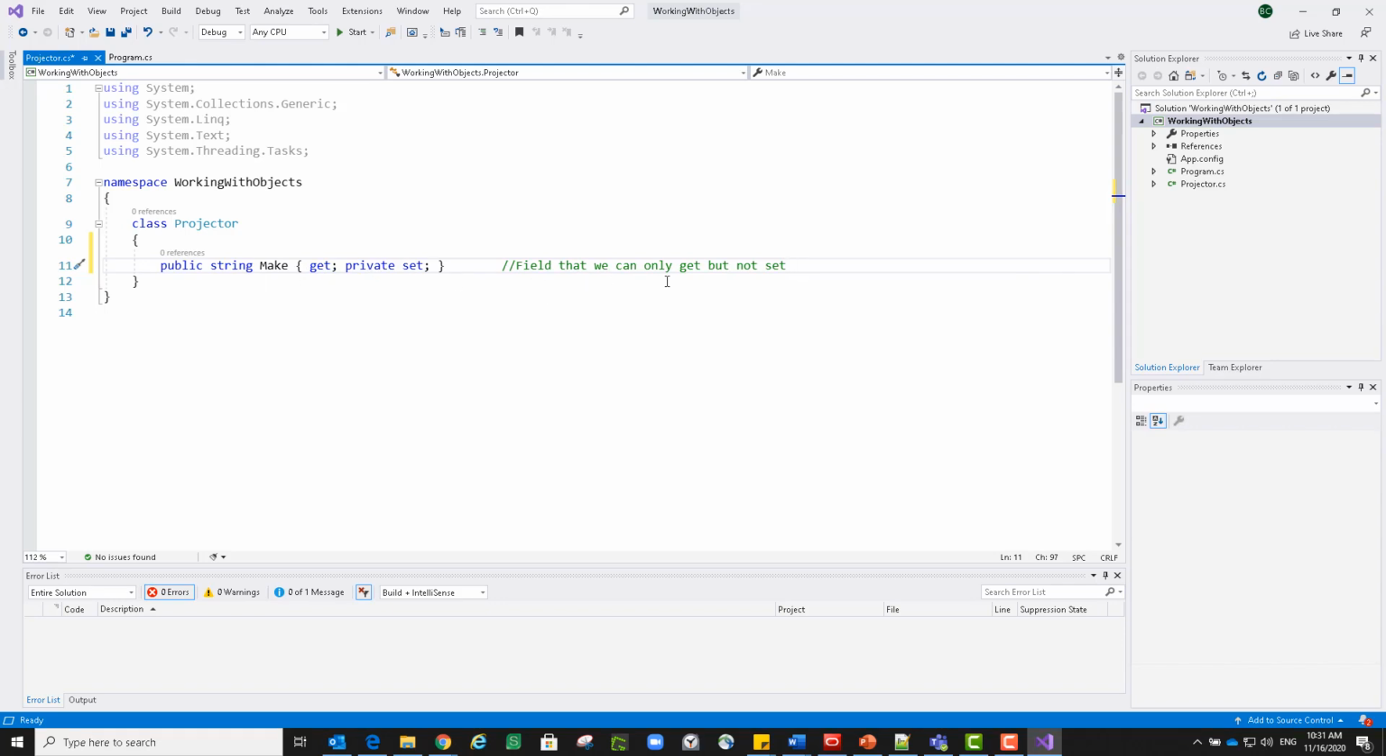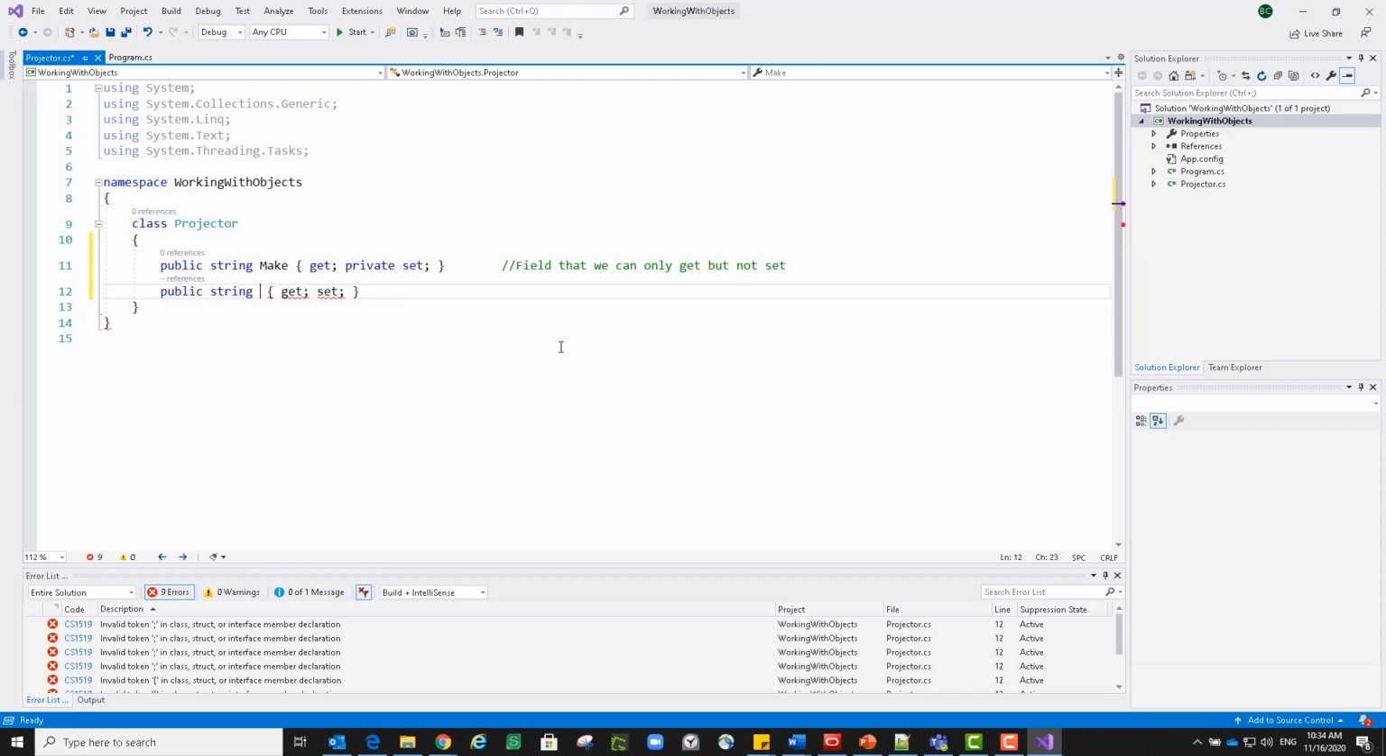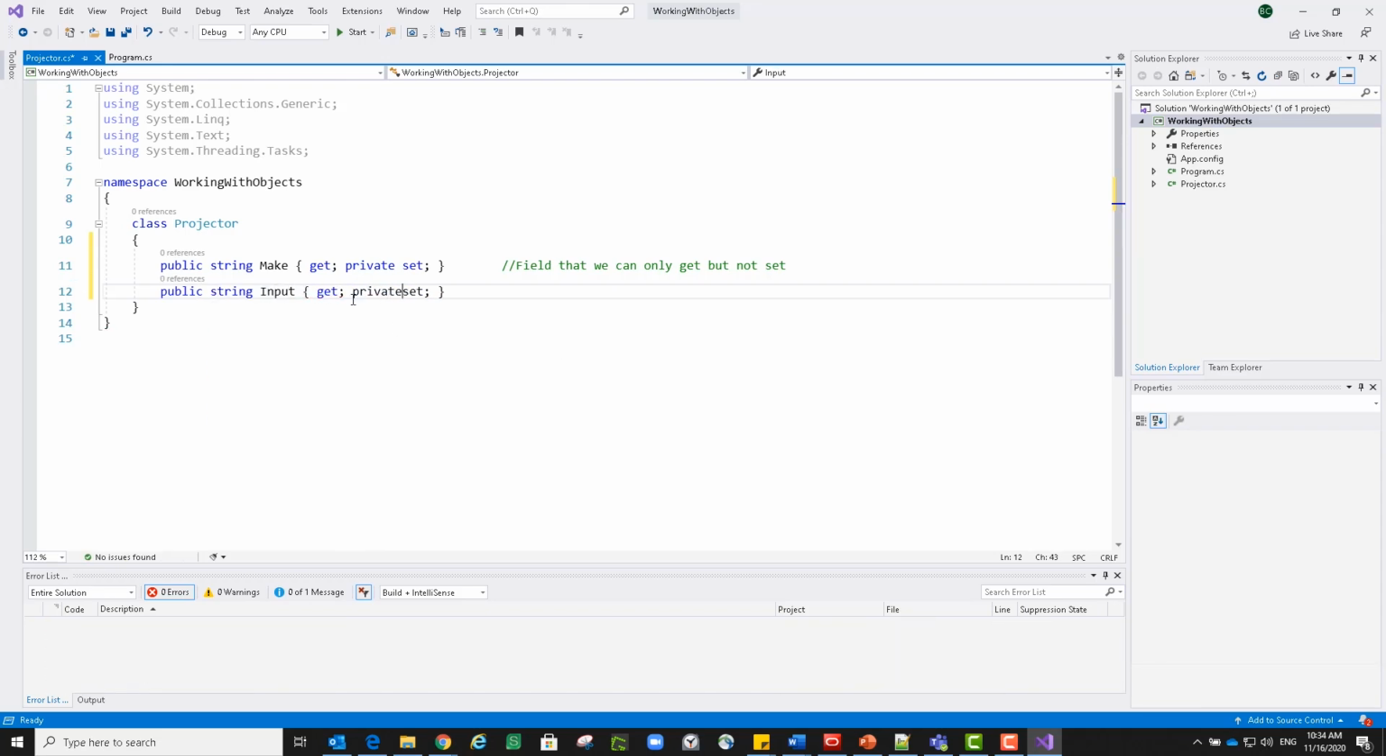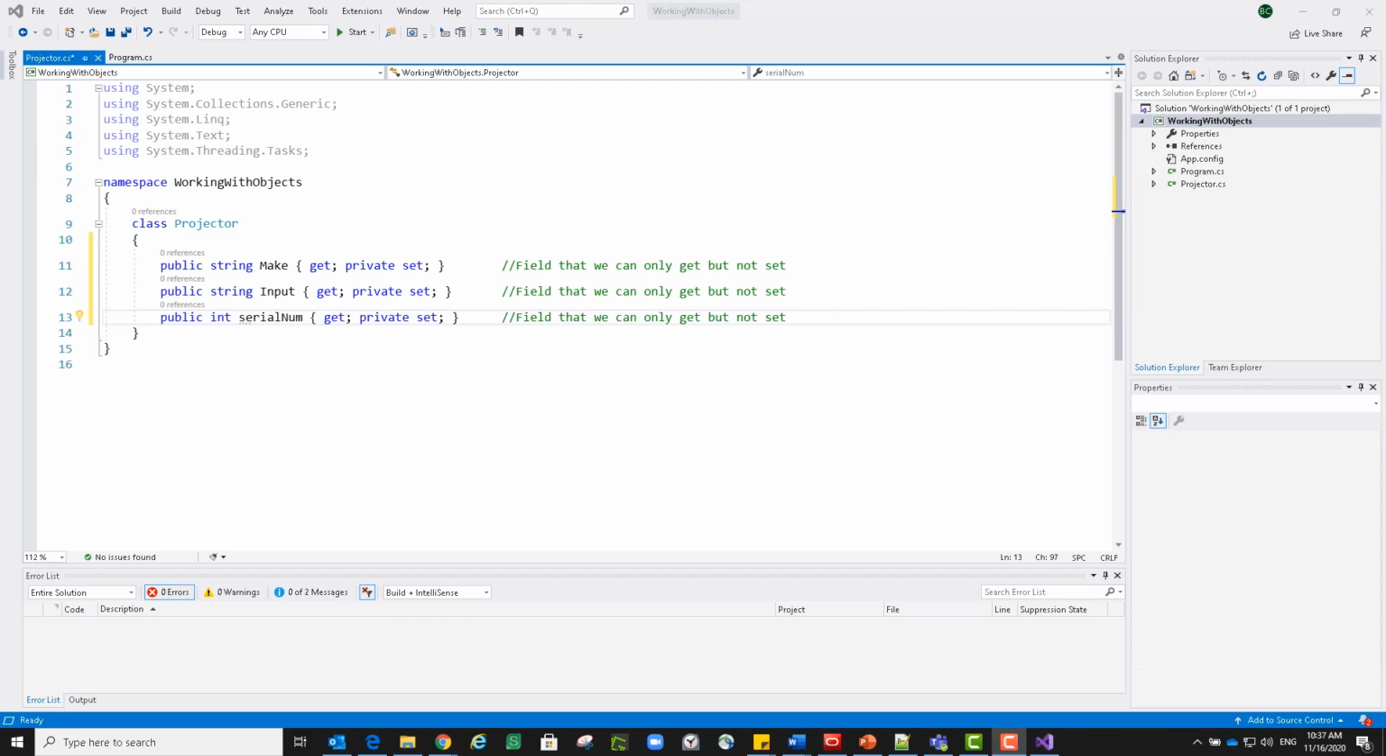We do not want to keep typing the same field declarations, so type prop, then tab, change the variable name, and hit tab again. This is called code snippeting. Isn't it easy? We are efficient programmers. We define our constructor that will populate the make, input, and serial number.